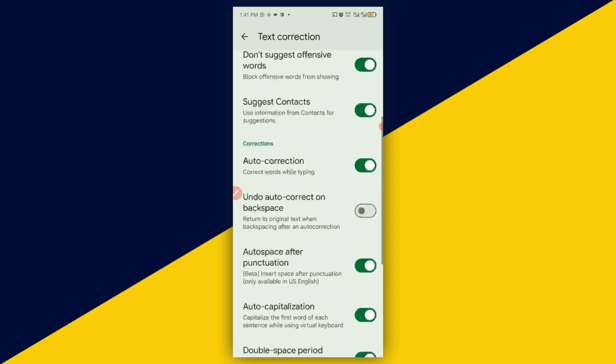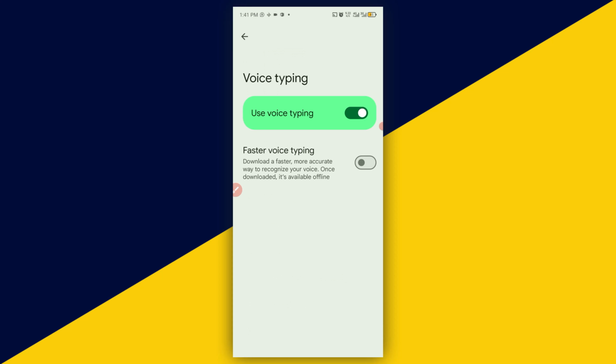Voice typing. Click on that. Then make sure all these buttons here are enabled. Go back. Then under the fast voice typing right here, use fast voice typing, download a faster, more accurate way to recognize your voice. Once downloaded, if available, enable that.